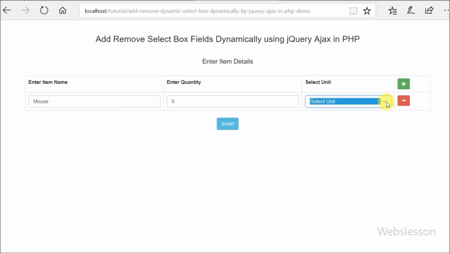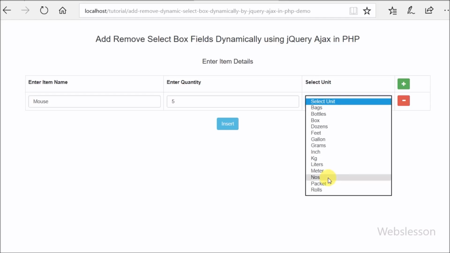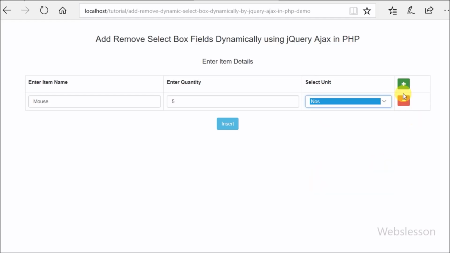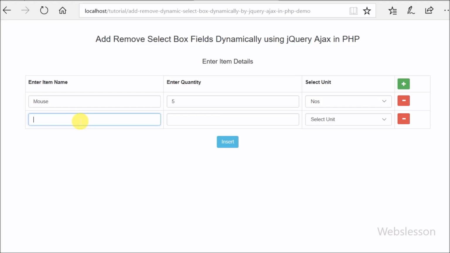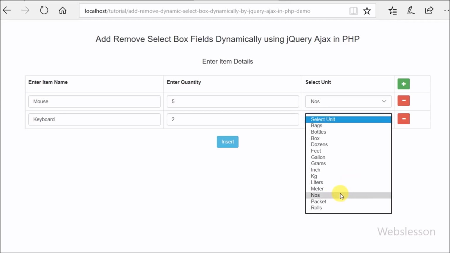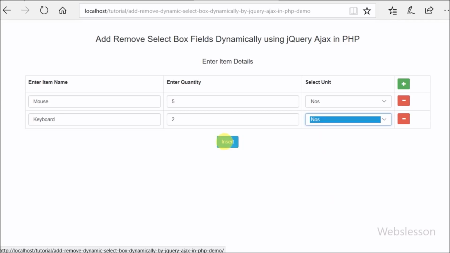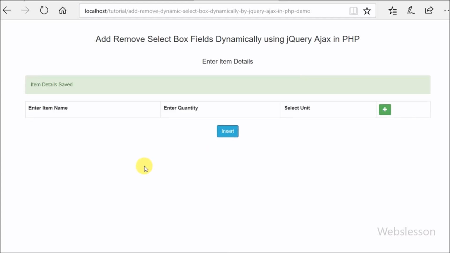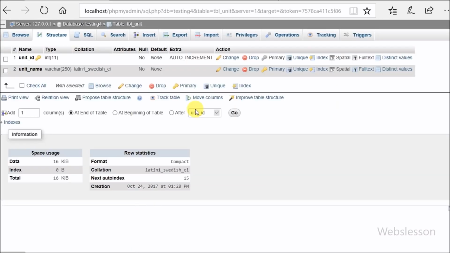So here we have developed a simple application in which we will store simple order data with multiple item details like name, quantity and unit. Here the unit value we will get from dynamic select box data, and after this we will store it into MySQL table. Now let's start learning this topic.